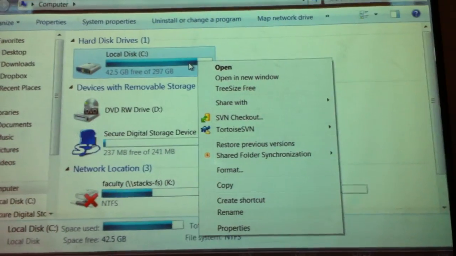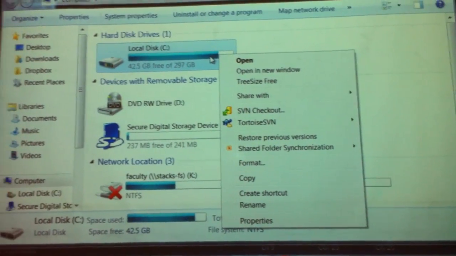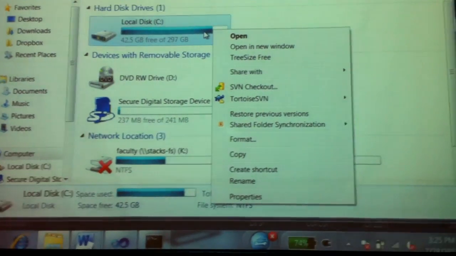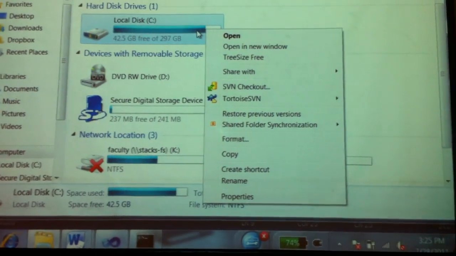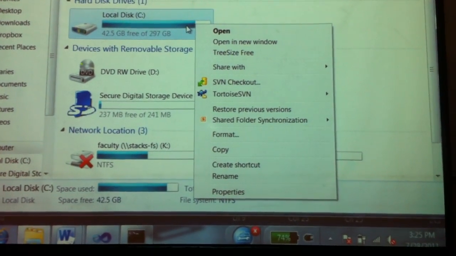Let's make a new directory. I've got to get record JD, what's this? Tree size 3? Tree size 3. Free. It says tree size free right there. Tree size, it's the map of your hard drive. Oh yeah, tree size 3.